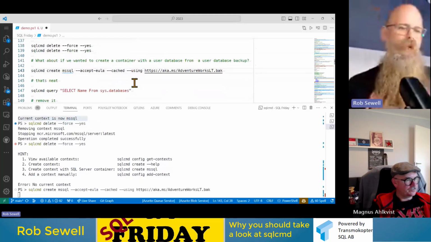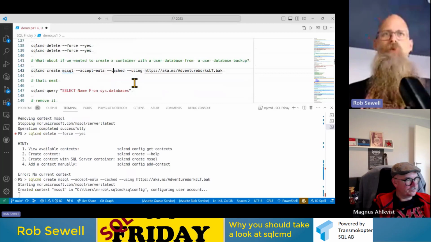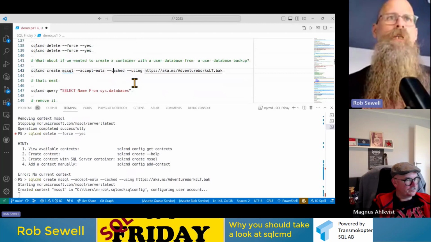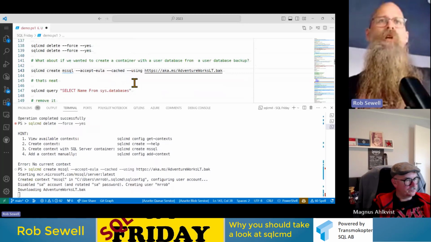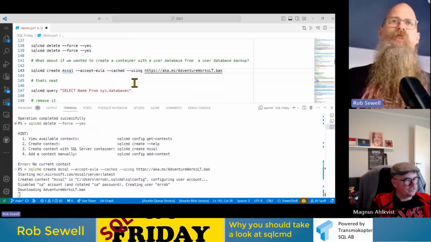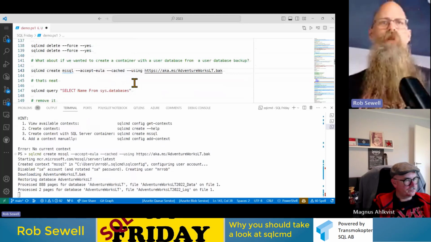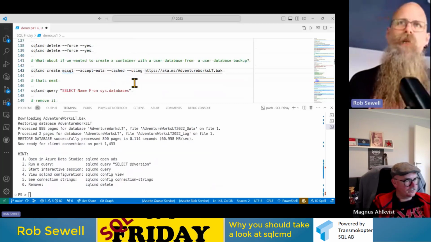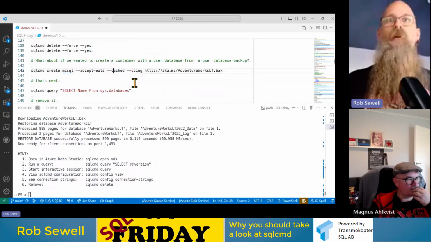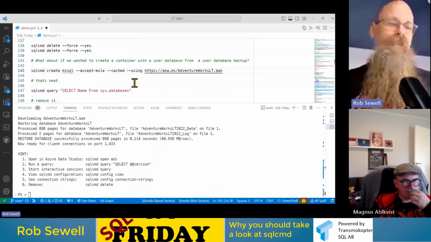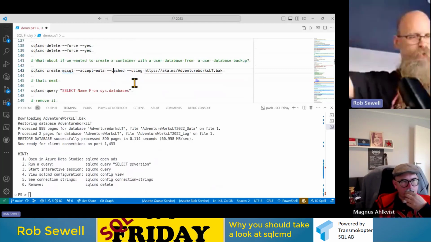So how about if we want to create a container from a backup? Because that would be really useful, wouldn't it? So we can use the create MS SQL. We're going to accept our EULA. We're going to use cached, and we're going to use this dash using parameter. And that then allows us to pass in a backup file that's on an HTTP or an HTTPS endpoint and named .bak.